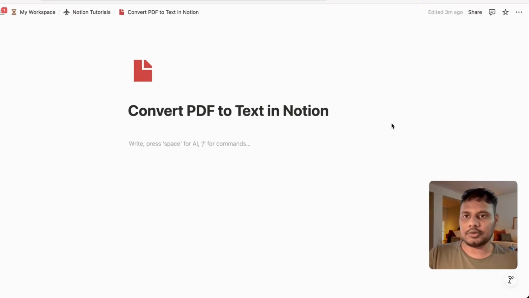So today I'm going to teach you how to convert PDF to text in Notion. It's very useful when you have files that you are trying to import into Notion, and especially if it's a PDF file, you don't have to use a third-party software called I Love PDF, etc. You can directly import your PDF file into Notion and convert it into text. Let me show you how.